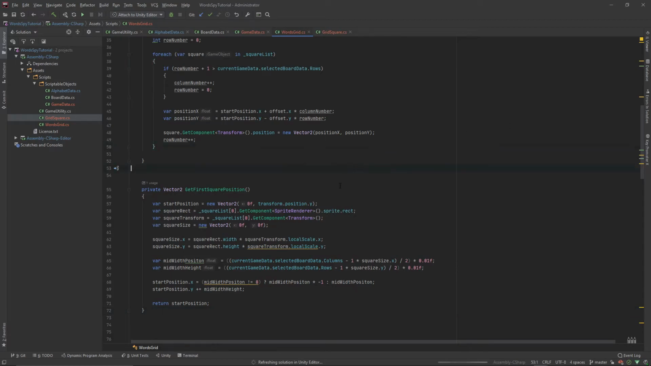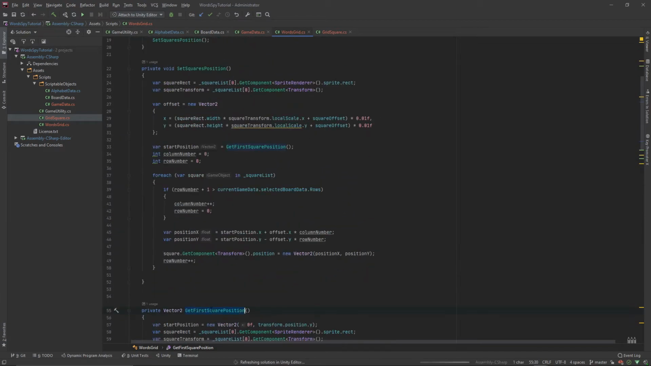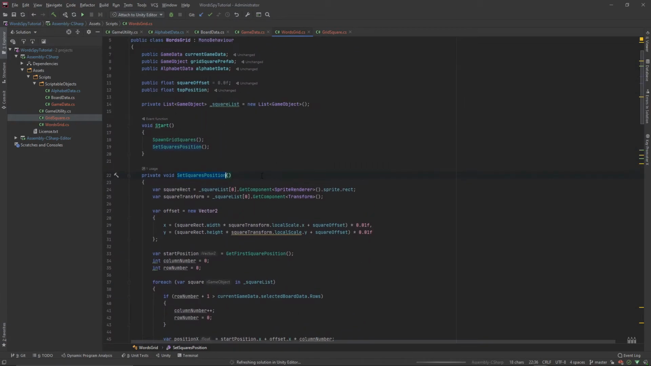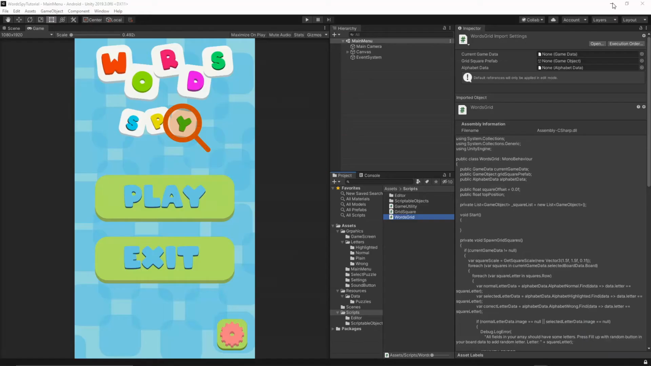So that's it. So the get first position function is implemented, and this function is called from the set square position, and the set square position is called from the start function. So make sure you have those two functions called in the start function. And now we can save everything, and we can go back to Unity.